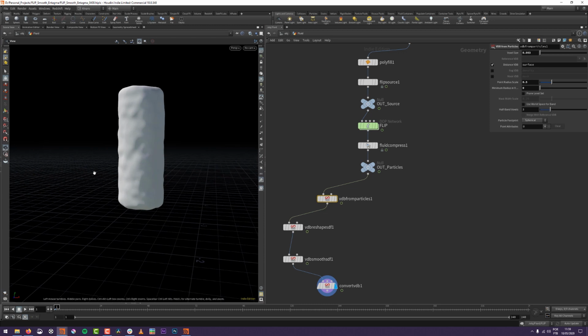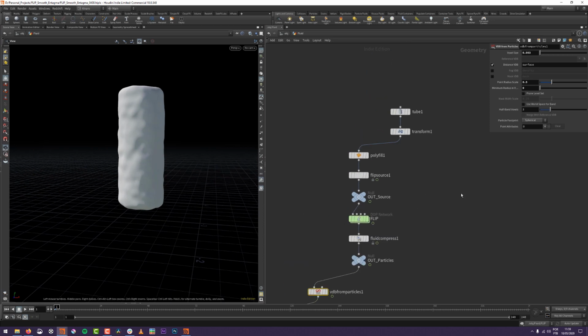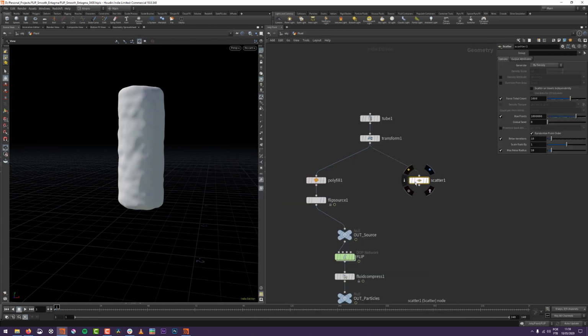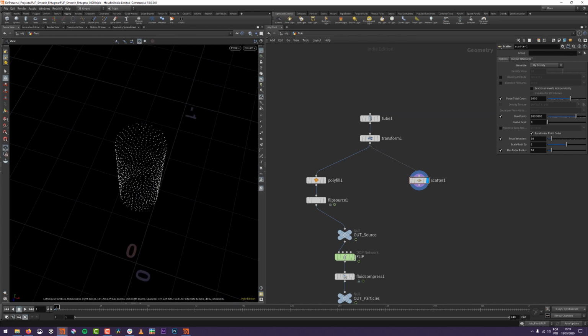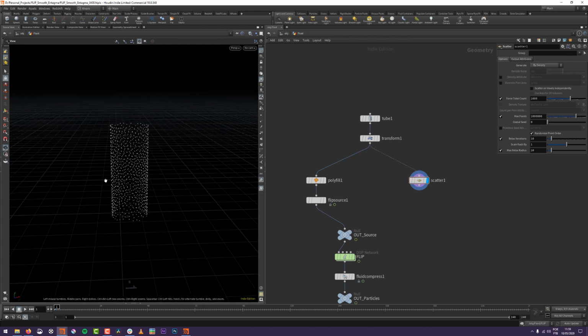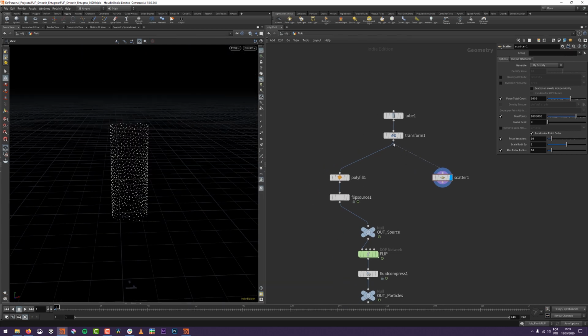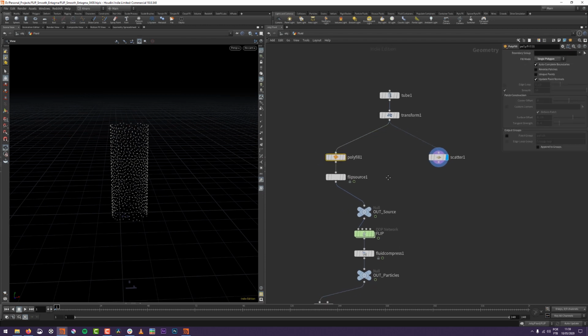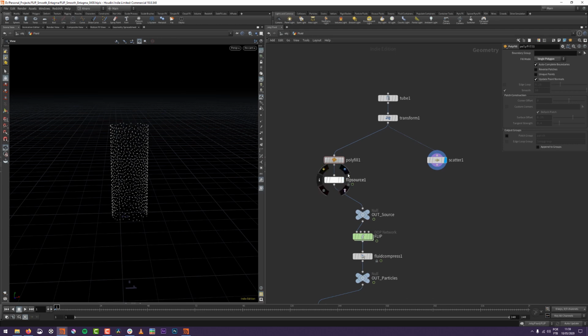So now to get rid of it, let's do that scatter workflow. So here I'll do the scatter, and check it out, I don't need to scatter points on top of it, because I just need it on this area. And that's why I didn't cap it here. I just put a polyfill here. And now, let me show you.